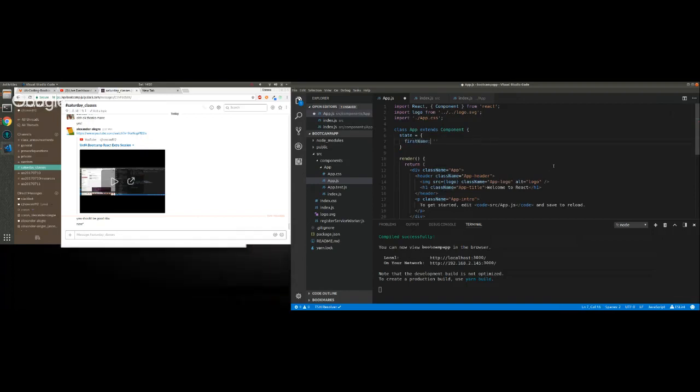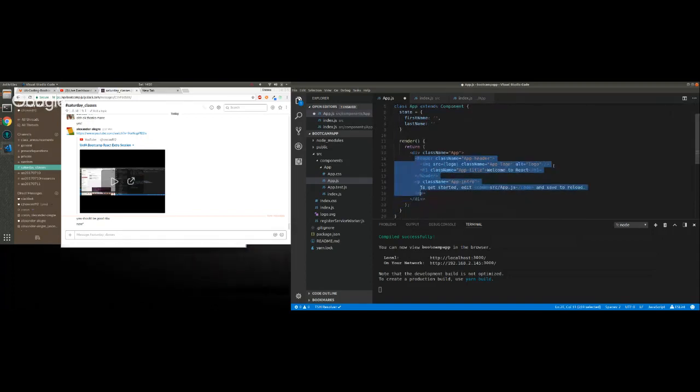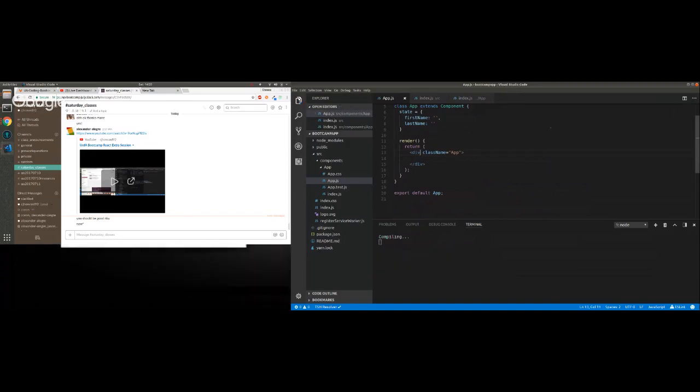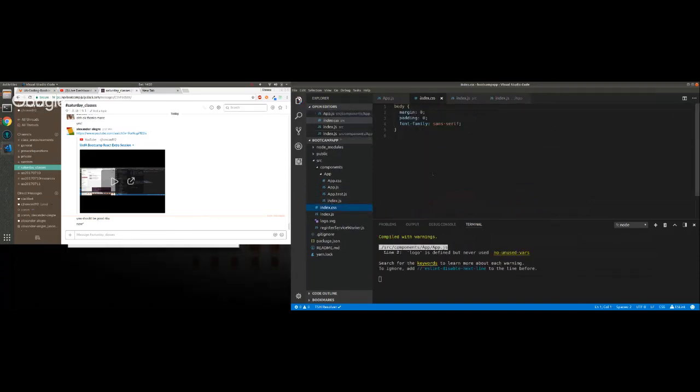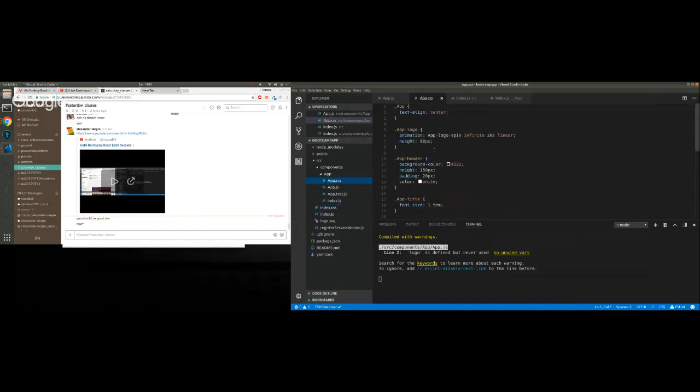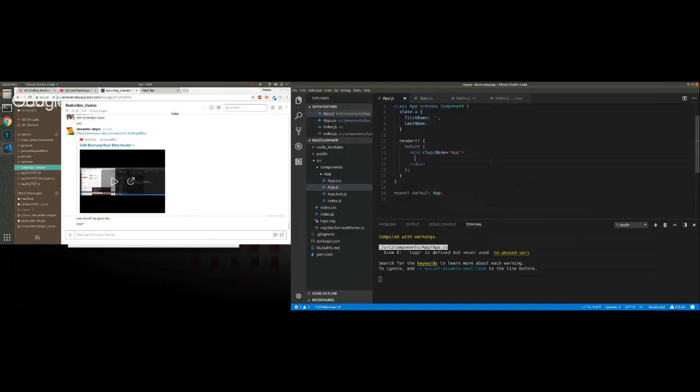So we'll create a state. We'll have first name, last name, cool. We'll just get rid of this last name app. Go ahead and look at the index CSS. Nothing in the app CSS. So app has text align center, has a nice logo, has some interesting stuff in it that we may or may not need.